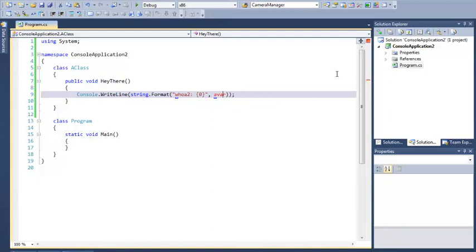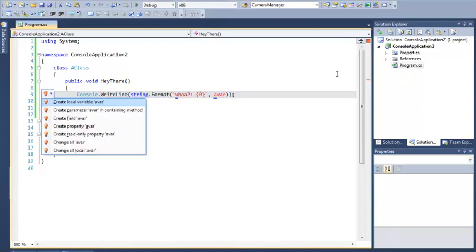And ignore the code completion. So it comes up with red, and I want this variable name to appear somewhere. Alt-Enter. We can create a local variable, create a parameter in the containing method, create a field, create a property, create a read-only property, and then we can change all local.